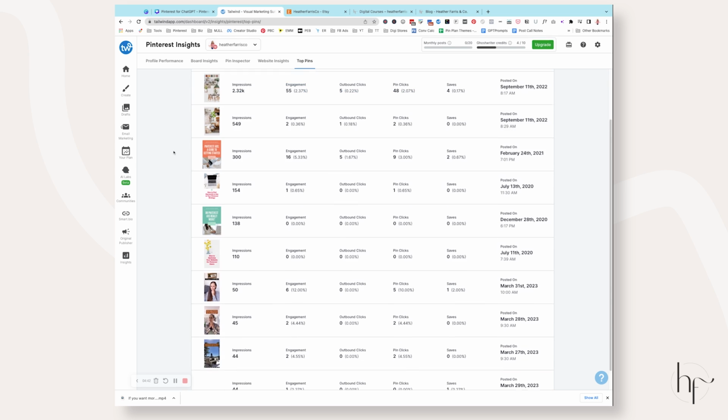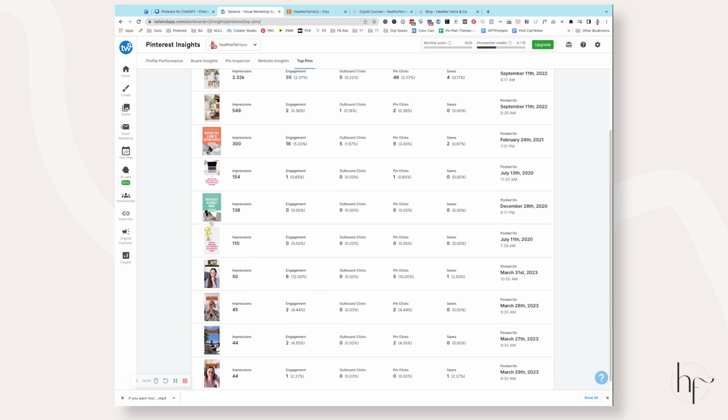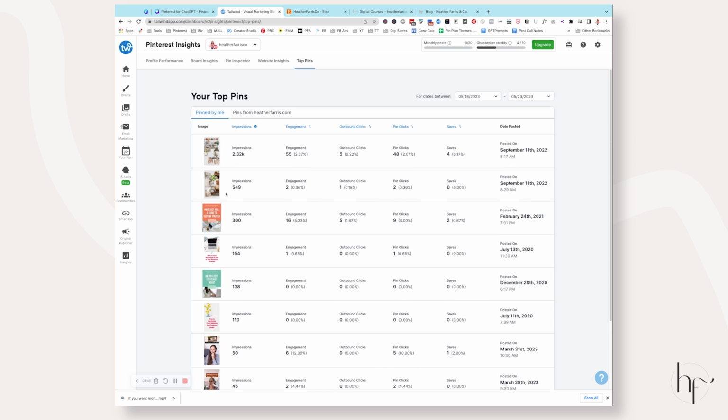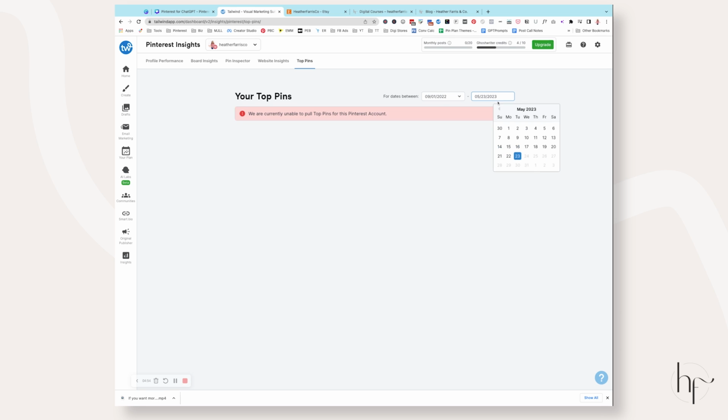I find this one to be interesting. These actually match Pinterest Analytics quite well. It's your top pins. And these pins are always at the top, quite frankly. They are always at the top. You can filter dates to see what content was popular during a different time.